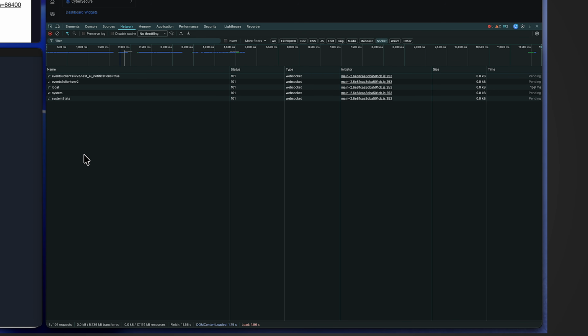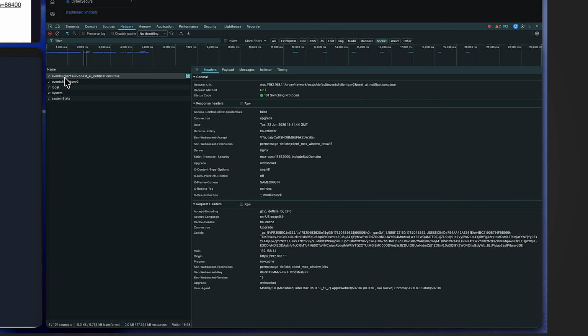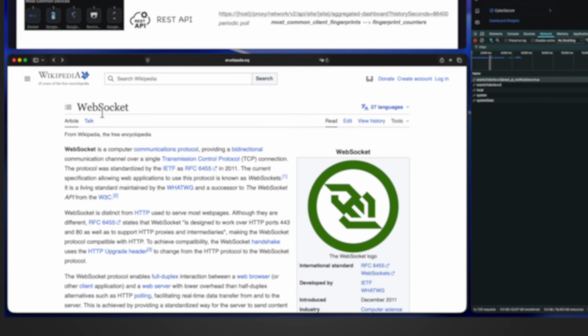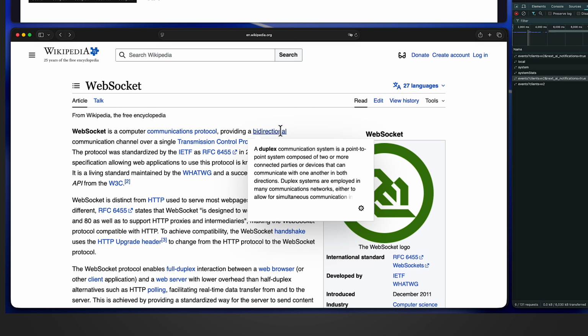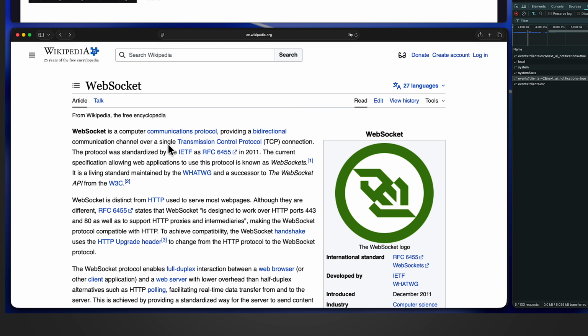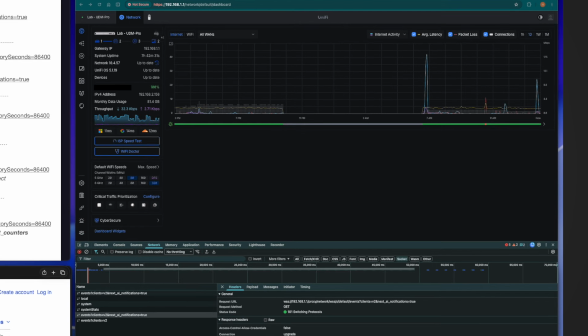The one we are really interested in is the very first one. The request URL is simply a GET, but see the protocol part is WSS. This is not the familiar HTTP. WSS means it's a WebSocket. In this Wikipedia article, it explains WebSocket. It provides a bi-directional communication channel over a single TCP connection. It is designed to work over HTTP ports 443 and 80. This is exactly what we see here.